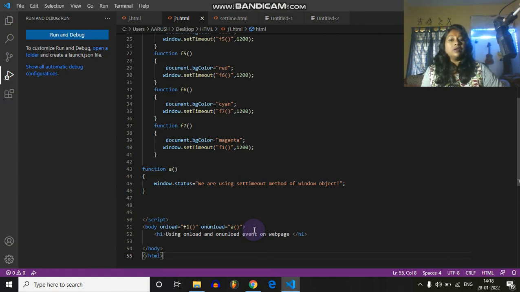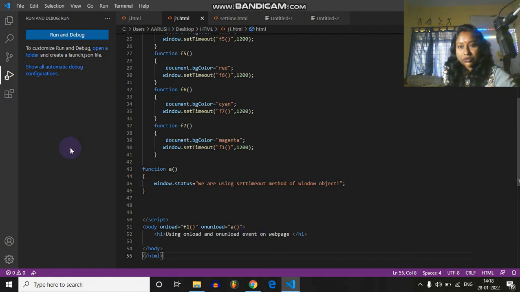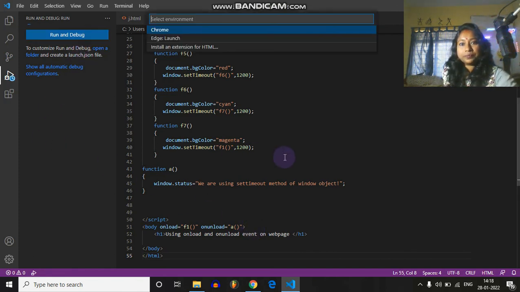So here onload is used for calling a function, and onunload whenever we are closing the web page. So both these events we are using, onload and onunload. Here onunload will not be visible because the status property of the window object is right now not supported by the browser. So if you want to see how it runs, I will show you.